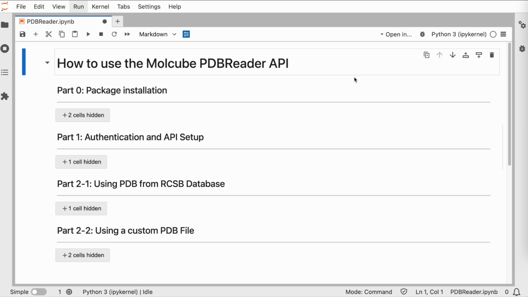First, how to process a structure directly from the online RCSB database, and second, how to process a local PDB file that you provide. The Jupyter script for the PDB Reader is available on GitHub. Please find the link in the description. Let's get started.